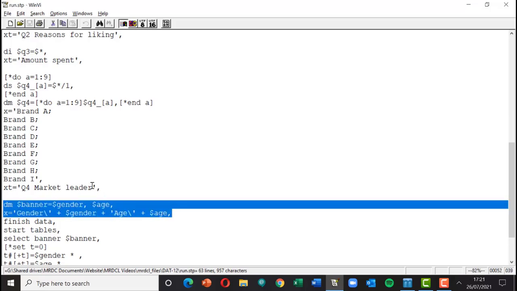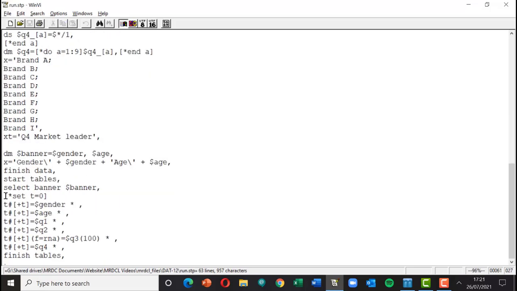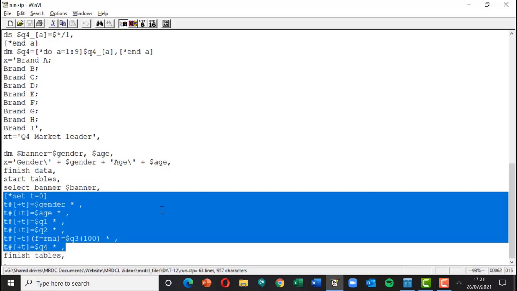Define a banner now, and the tables are just the same as tables you would encounter in any other MRDCL script if the data would come from any other type of file such as ASCII or binary files. So that's all there is to it. Make sure the headings match the name of your variables and you'll find it really easy to process data that's in a CSV file.